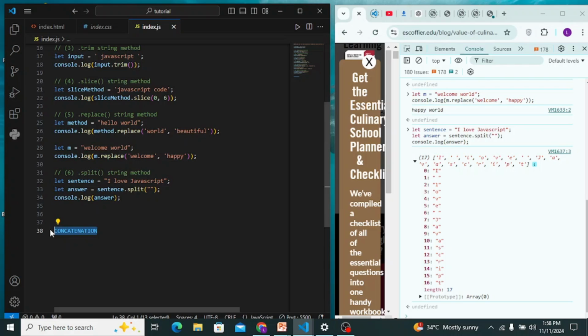Be it a string, we call it string concatenation. If you are joining two or more numbers together, it is called number concatenation. If you are joining two or more arrays together, it is called array concatenation. If you are joining two or more objects or functions together, it is called object concatenation or function concatenation. In JavaScript, we typically use the addition operator for this purpose. This addition operator, the plus sign. We all know plus and minus. To concatenate, we make use of the plus sign.